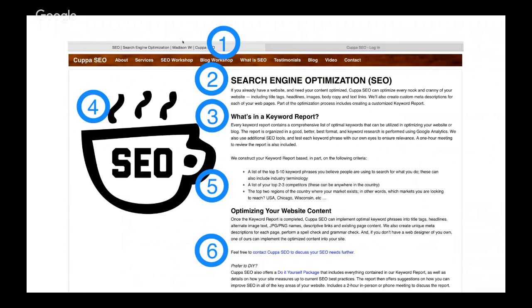All right? So that's one of the first places Google looks when someone searches for SEO Madison WI. Google looks at the title tags of, in this case, local companies that do web design and SEO. And they identify, oh, okay, this guy's serious. He knows how to optimize a website. His title tag is optimized.